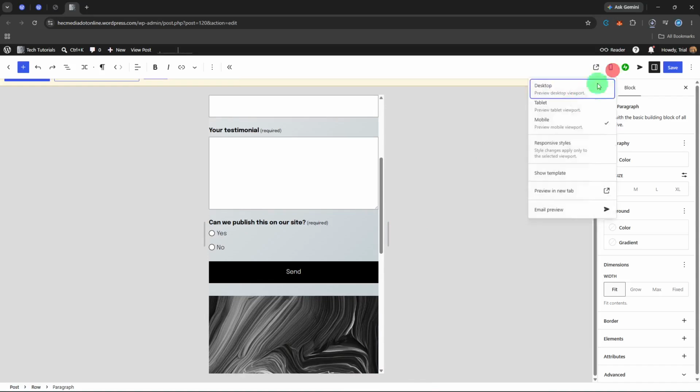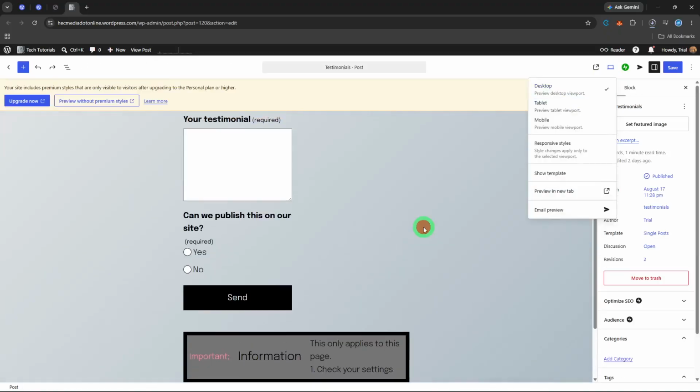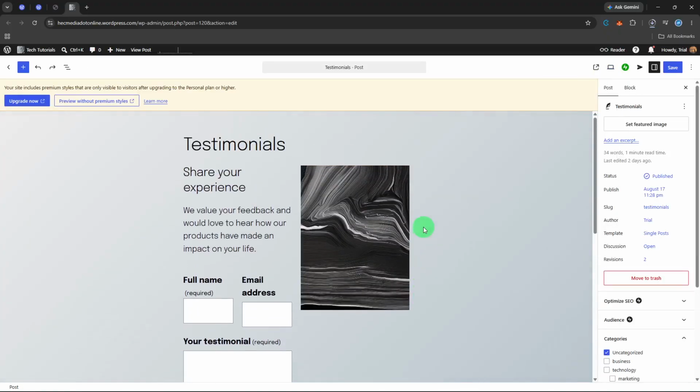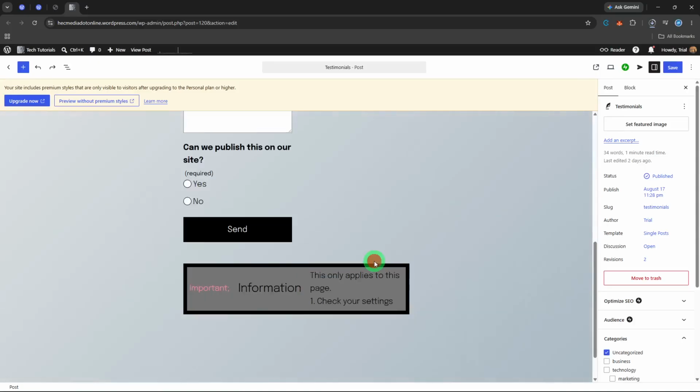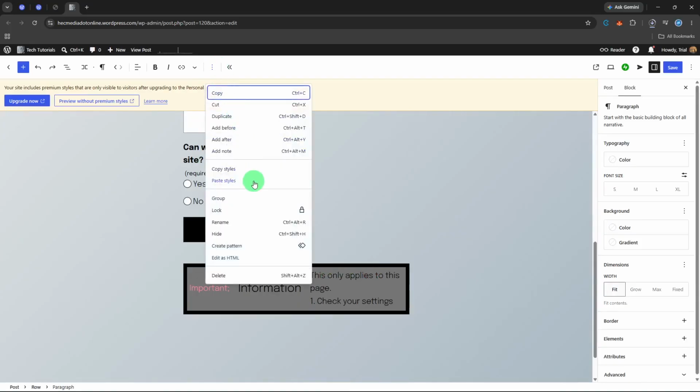Now that you have one box styled, the fastest way to build a warning box is to duplicate the whole group block. Click the 3-dot menu on the group toolbar and choose Duplicate. Then change the background to a strong orange or red, swap the heading to Important, and edit the text. Duplicating keeps your padding, border, and heading styles consistent, so every box on the page matches without rebuilding anything.